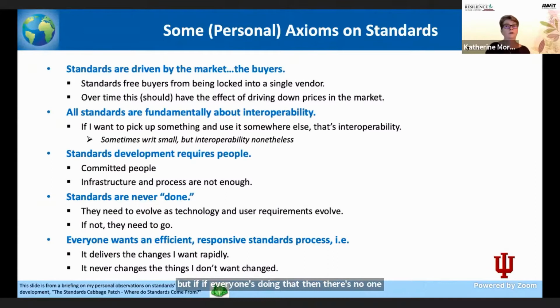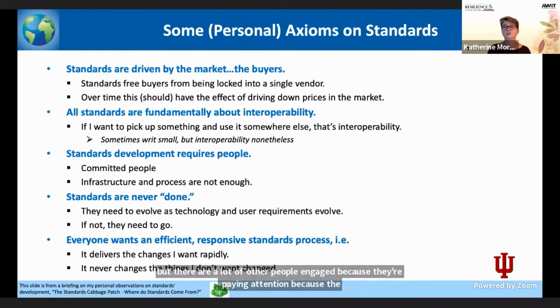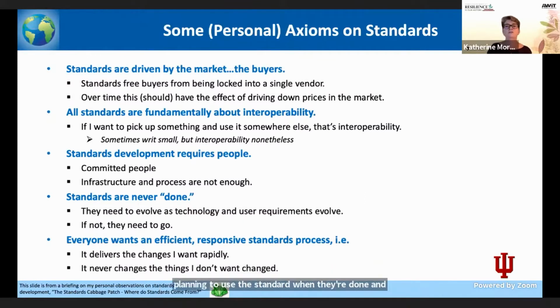I'm leading an effort now, which I'm going to talk about at the end, called the Cyber Data Exchange Model. There are a handful of us, about 10 or 15, and we're really doing the development. But there are a lot of other people engaged because they're paying attention, because they're planning to use the standard when it's done, and they're just watching. But if you're going to do standards, people have to commit their time to doing it. Absolutely, infrastructure and process are required, but they're not enough.